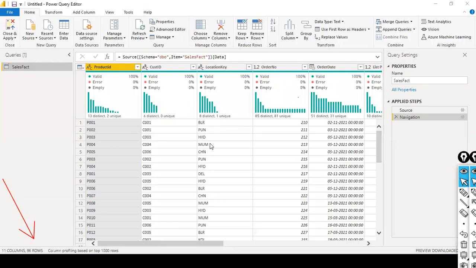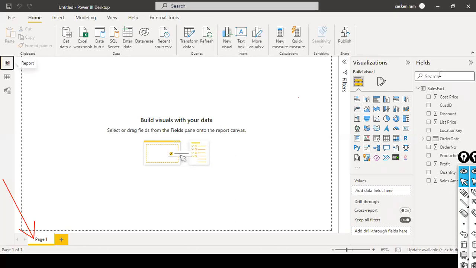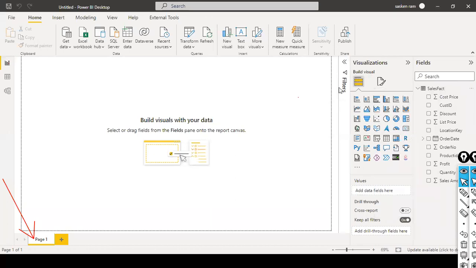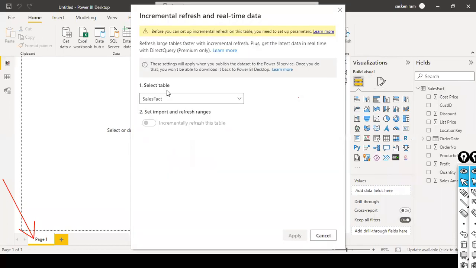The next step is I go to my Power BI Desktop, keep the cursor over the table, right-click on it, and then you will find something called incremental refresh here. This is the table you want to configure for incremental refresh. But if you see here, this one got disabled. Incremental, set import and refresh ranges.